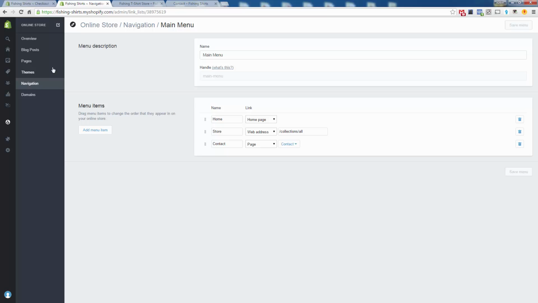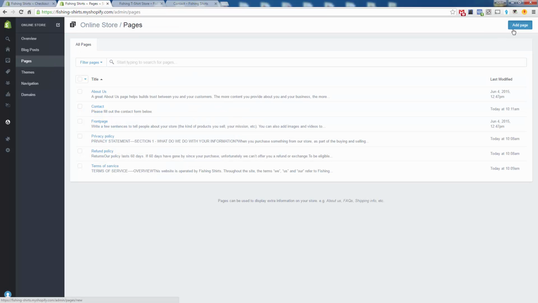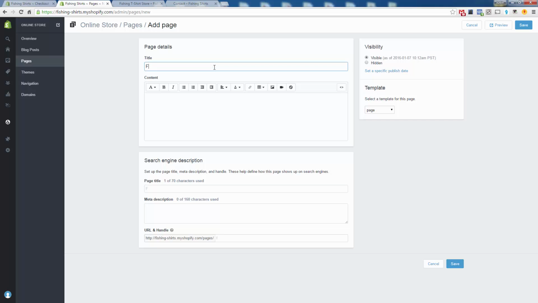And the last one, we're going to go back to pages, add another page, and this one is going to be frequently asked questions. And here, you only need to worry about the page template for the contact form, so you're just going to leave this as is. And here you're just going to literally type in the questions and answers for some of the most typical questions that you receive.